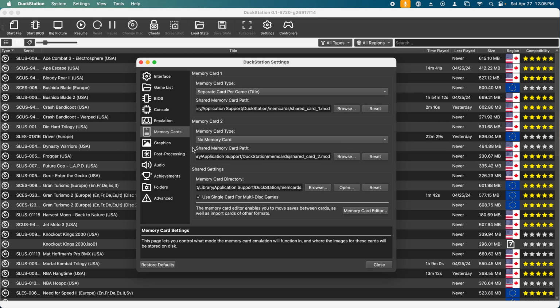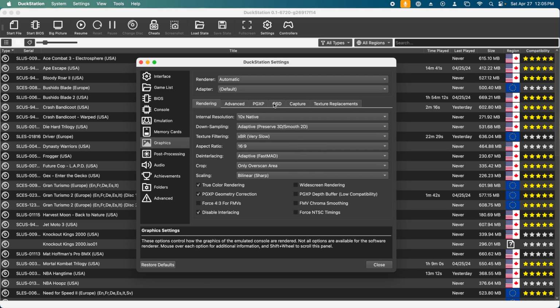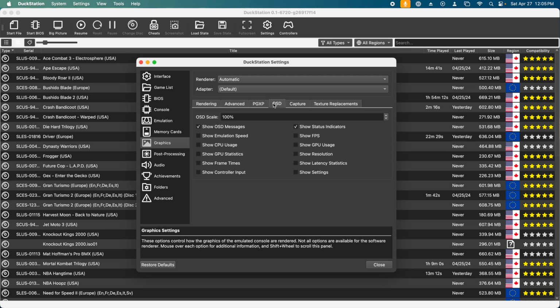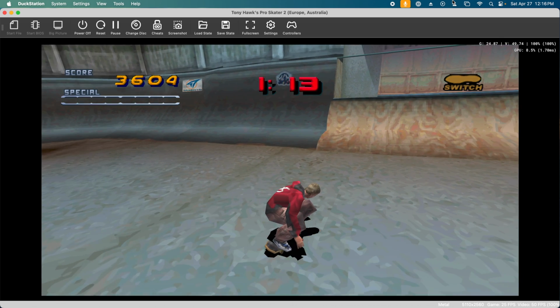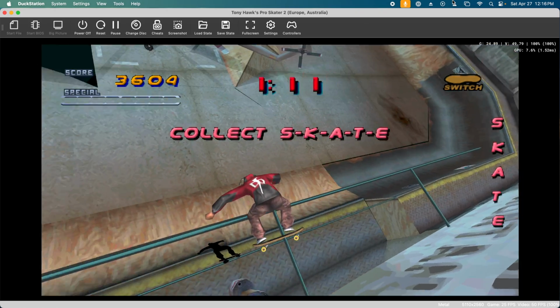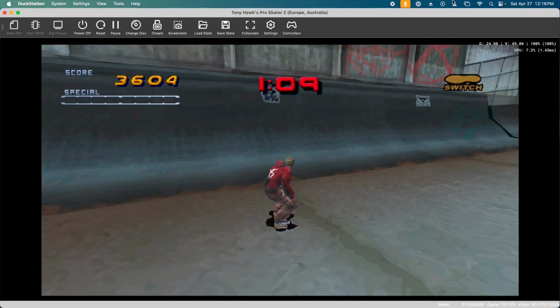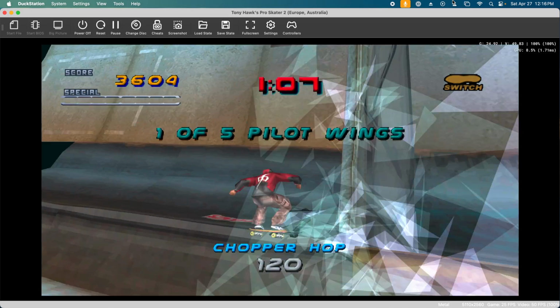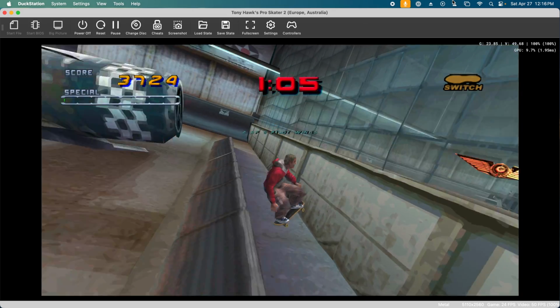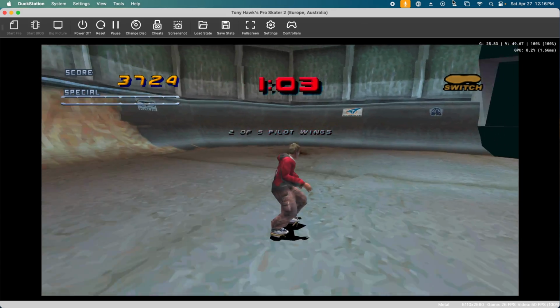Now let's look at on-screen display. Go to the graphics settings, then under the tabs, select OSD. We can display a bunch of statistics about how well our game is emulating. I'm going to check show emulation speed, show FPS, and show GPU usage. Now when we play a game, we can see these statistics printed on screen. This can be useful information when you're trying to fine-tune your graphics settings. Your target should always be 100% of the emulation speed.